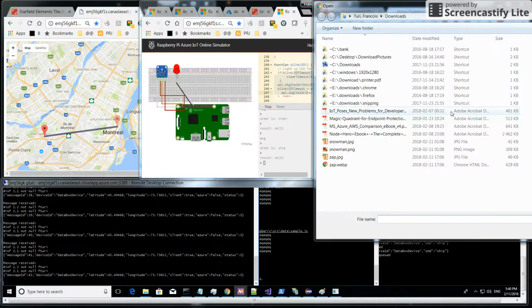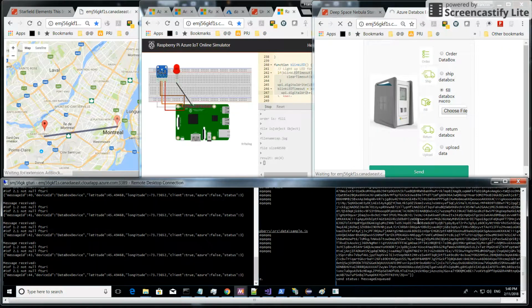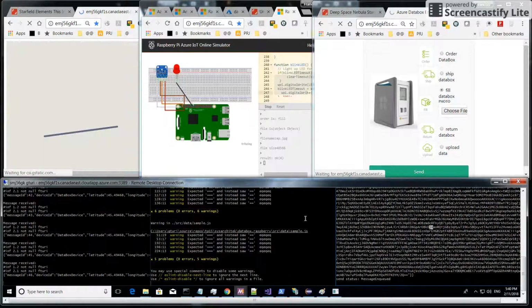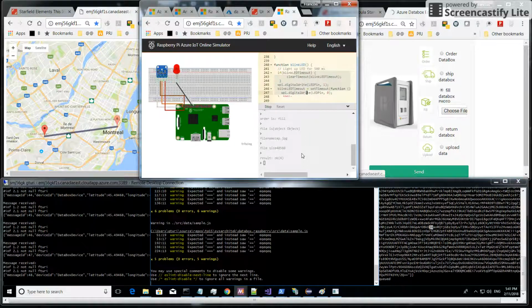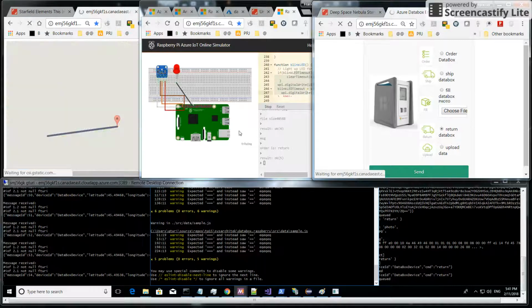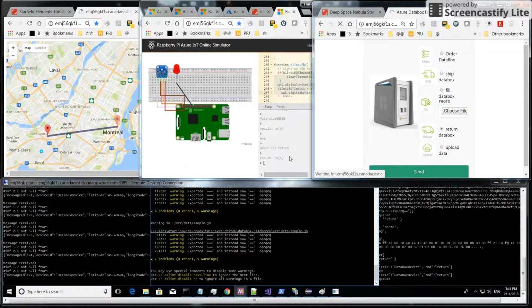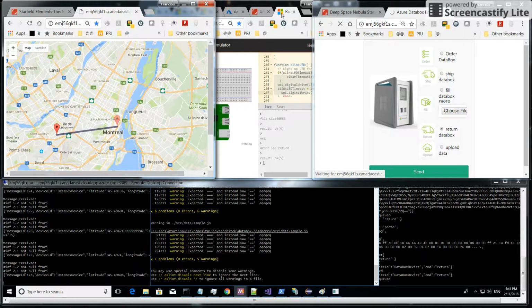Let's upload a file. You can see the file is being sent through IoT to the simulator, recorded, and the SD card, the simulated SD card on the simulator, is still there. Now we return the DataBox to the head office, and you can see it starts to come back. Here we go.